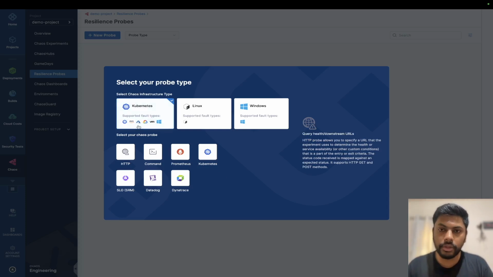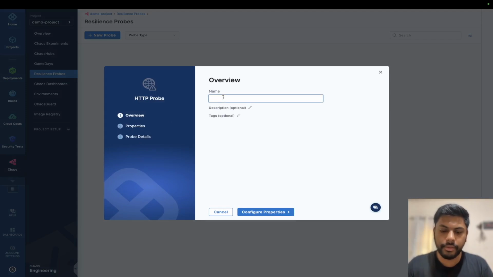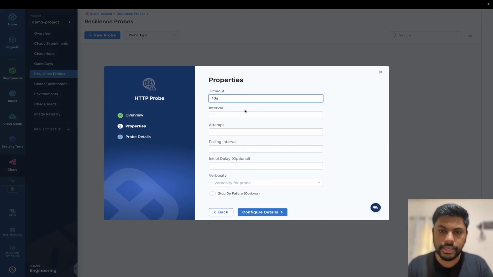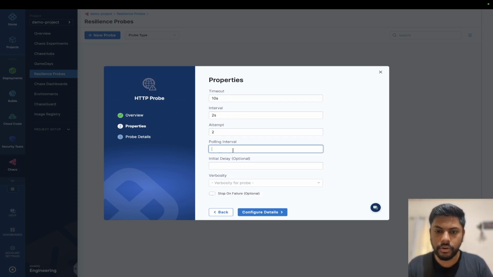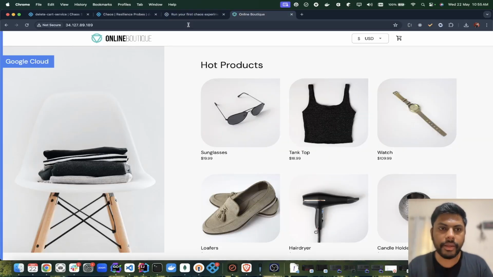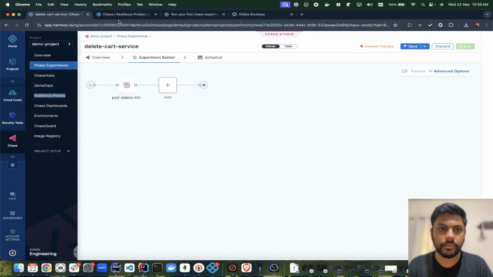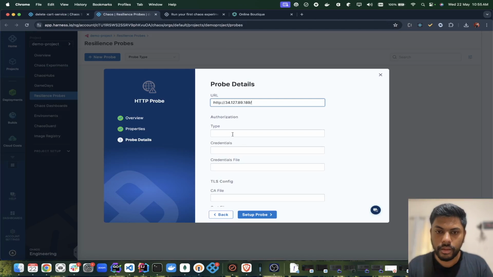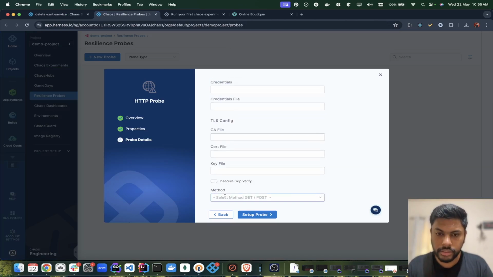So for the demo, I'll be using the HTTP probe. I'll give it a name, access front end. I'll click next. I'll give it a timeout of 10 seconds, interval of 2 seconds, 2 attempts, polling interval of 2 seconds, and I'll click next. The URL that I'll be providing is the front end URL of my application, which is this.